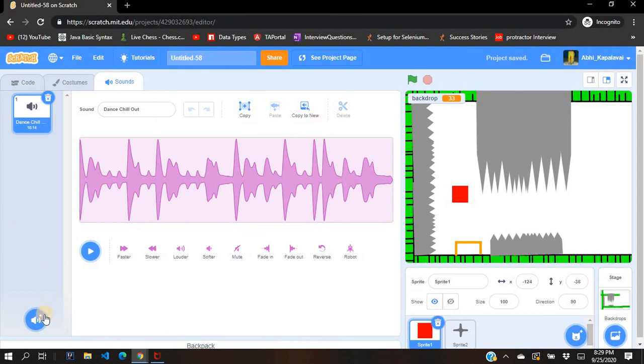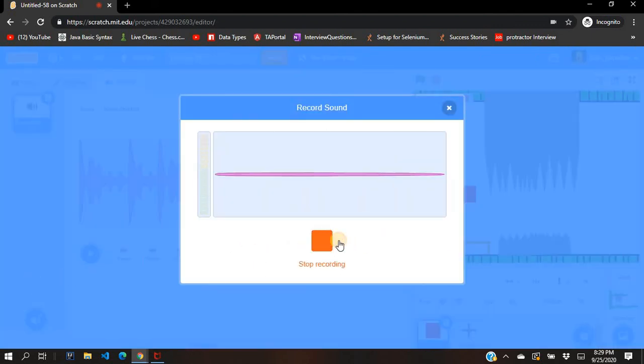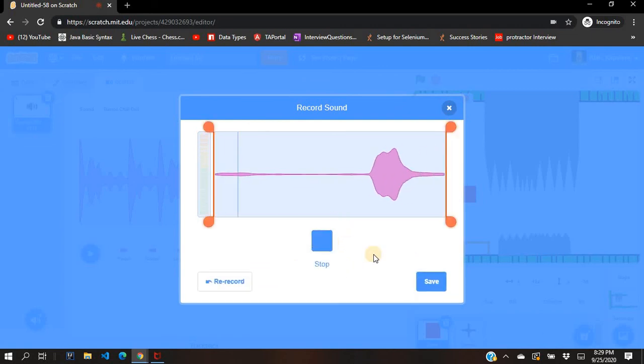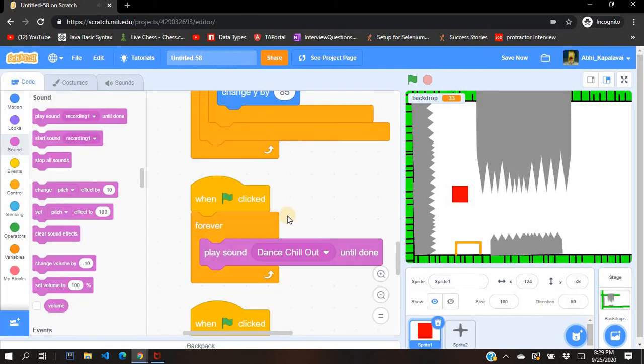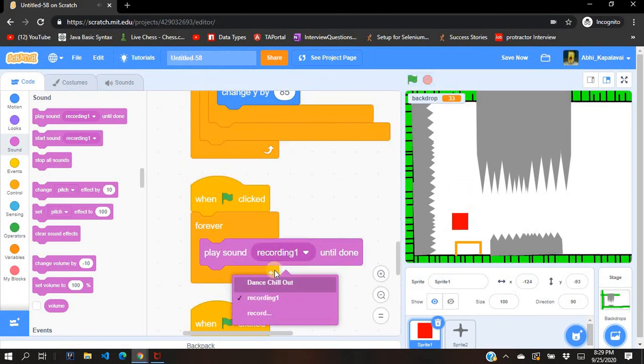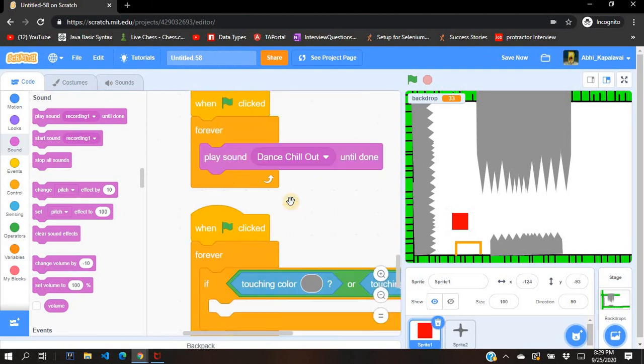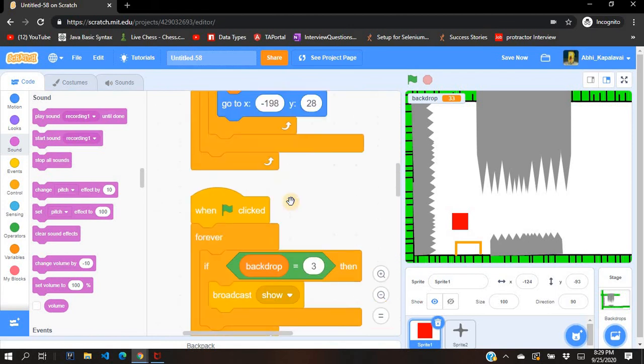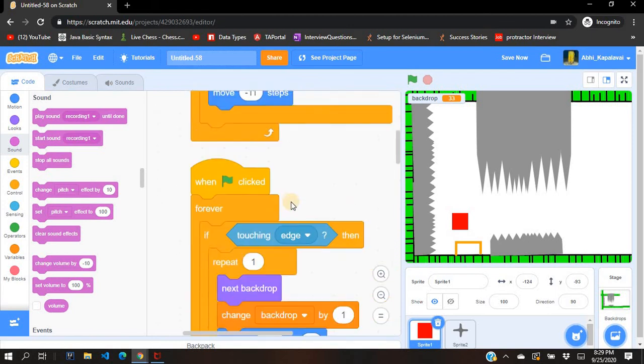So if you want to play the sound that you made, it's the same way. Just look. Hi. So I save it and then I go to my code. I'll change it to recording 1. Hi. Yeah, that's how you do it if you want to make a song that you want your players to hear.